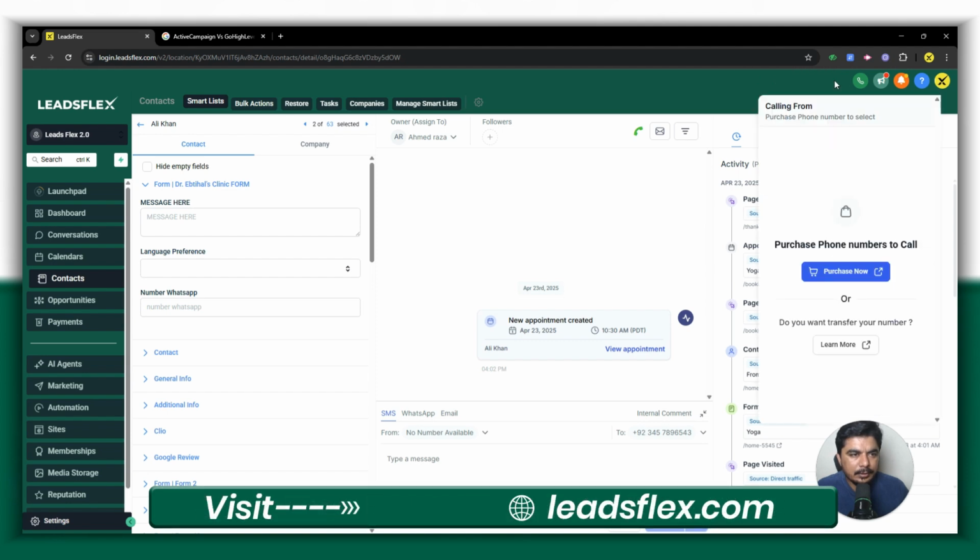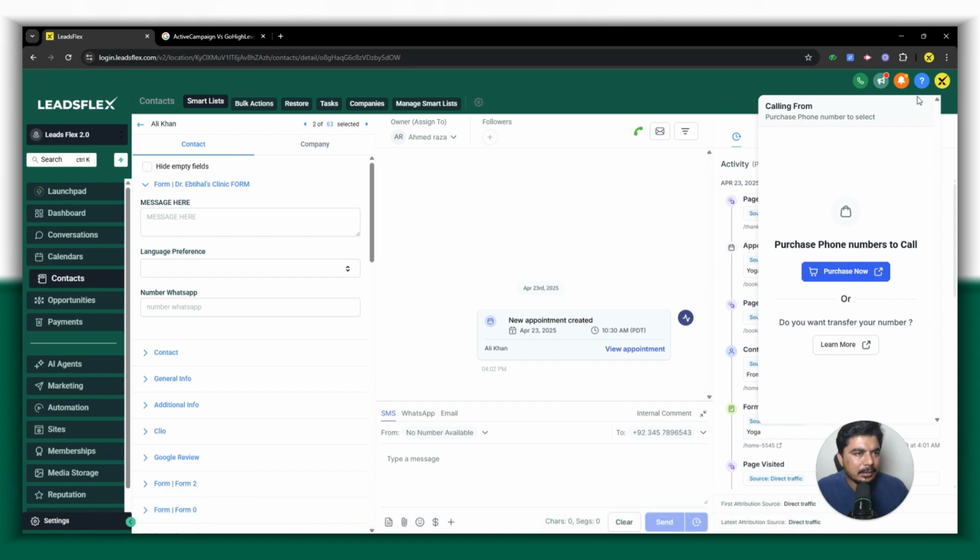And after that we need to purchase these numbers and these things. Right now I haven't purchased anything. You can just purchase it. That's how your power dialer works, and it will be in progress.